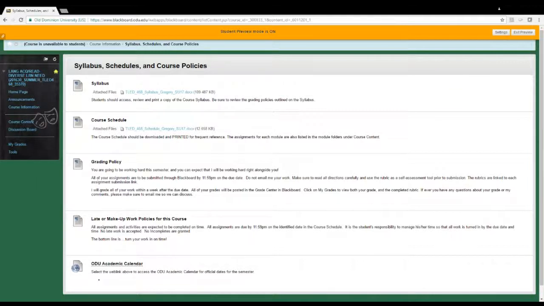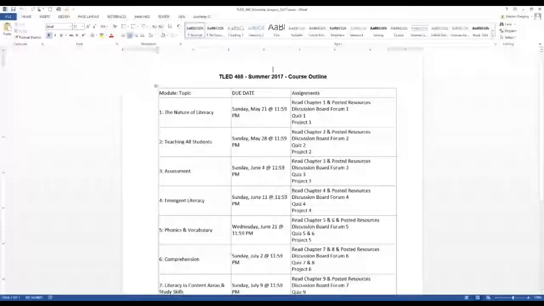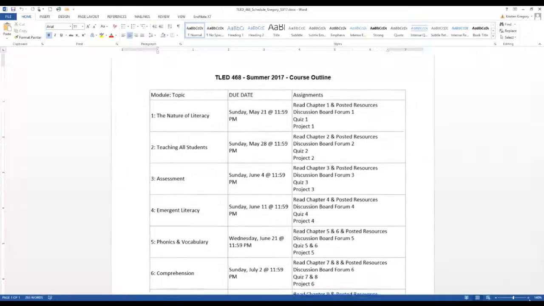I'm going to share it with you so you can see. I have broken it down per module. There are 10 modules for this course, and then you have your specific due dates here in this middle column. Let's see if I can make this a little bit bigger for you.